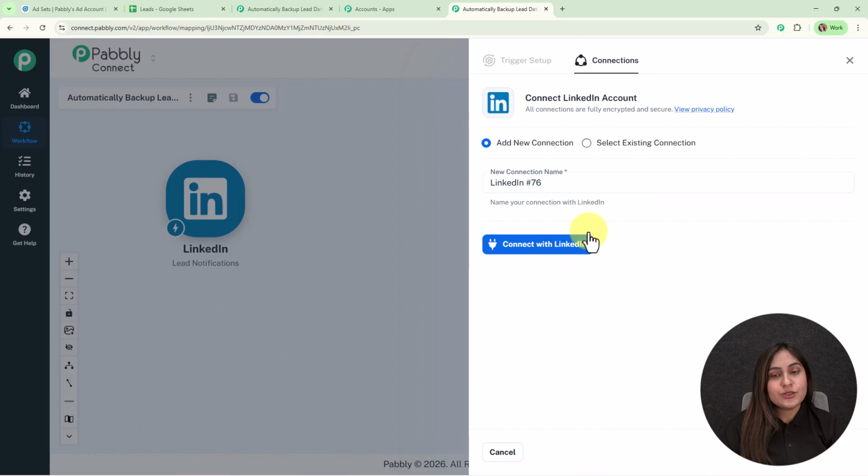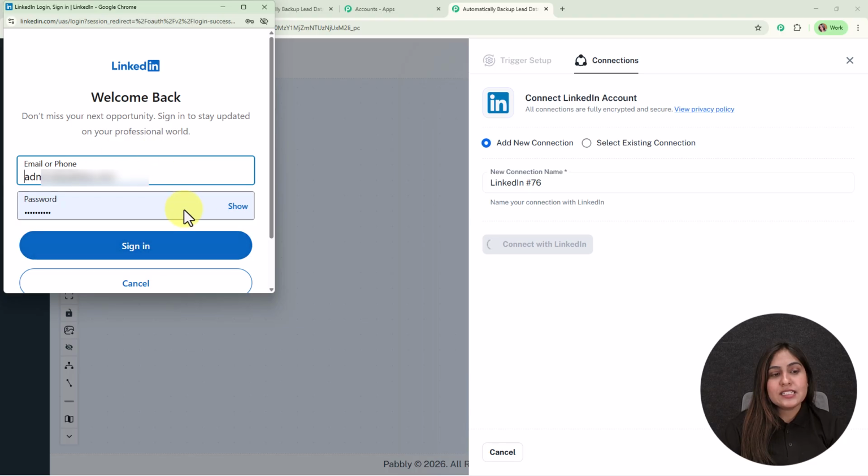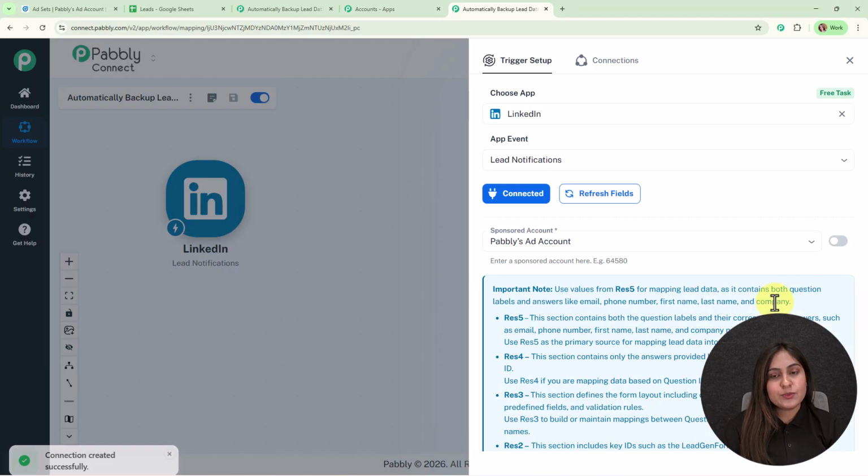And now to build a new connection, we are going to click on connect with LinkedIn. Here you can see it is asking for the account credentials. I have already pre-filled them over here and then we're going to click on sign in. And you can see we are now successfully connected. So let's move forward. Here it is asking for the sponsored account.